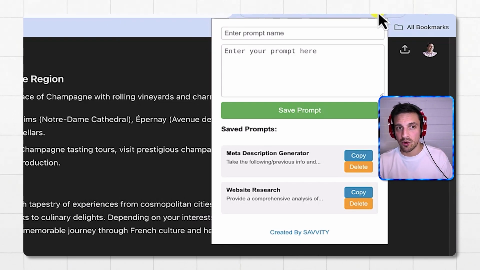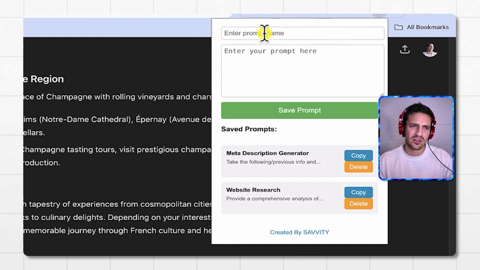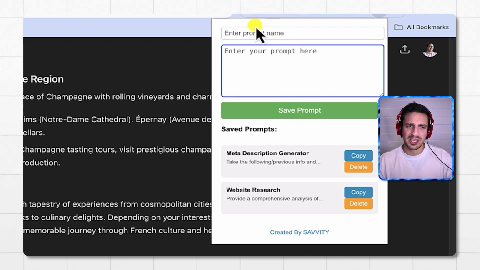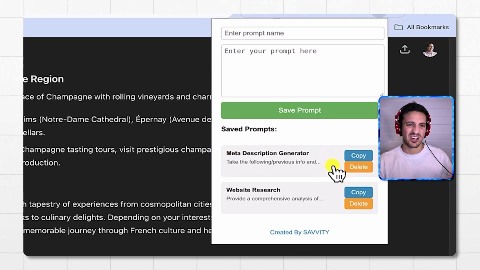So when I press that Chrome extension, you see here that I've got a section to enter a prompt name and then enter the prompt here. Then I can name the prompt, I can copy it right to my clipboard, and if I don't use it, I can delete it.